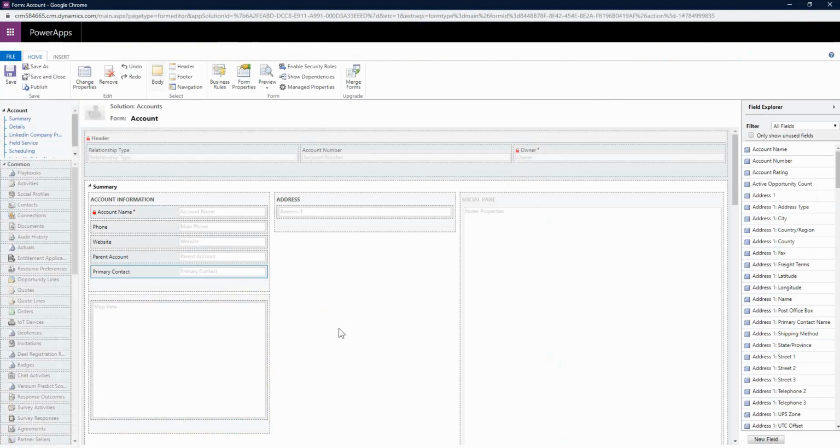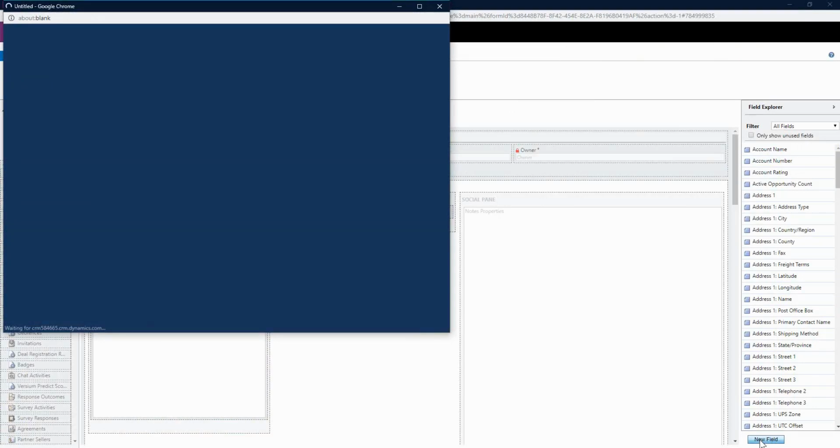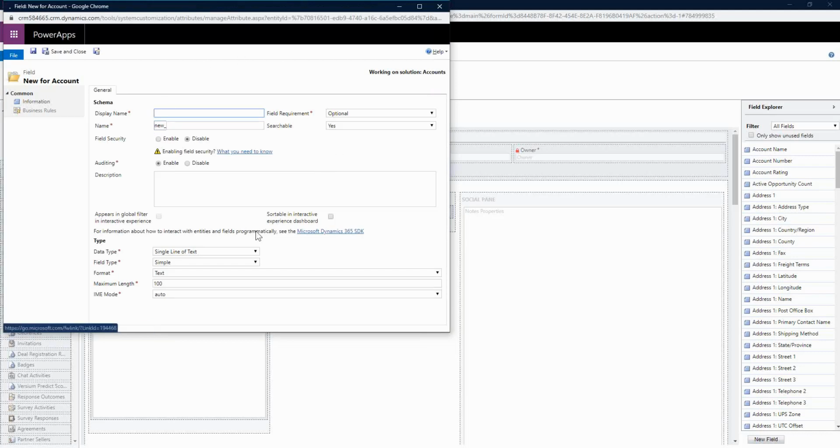I can actually add a new field right from this form editor. So if you look to the right here, my list of fields, there's actually a button to add a new field. So while you're making form customizations, you can also add new fields from here. It opens up the new field creation page, and I can go ahead here. So that's one way to do it.